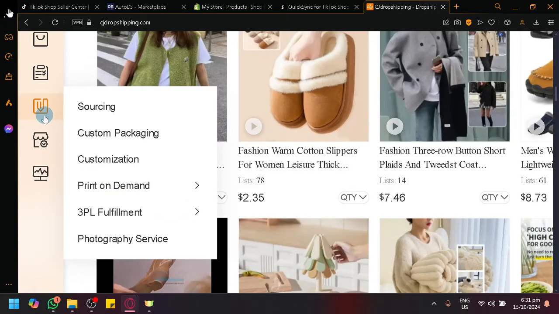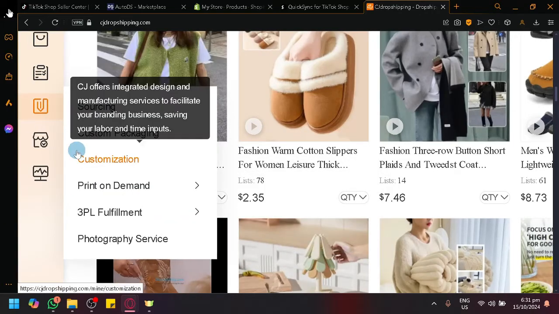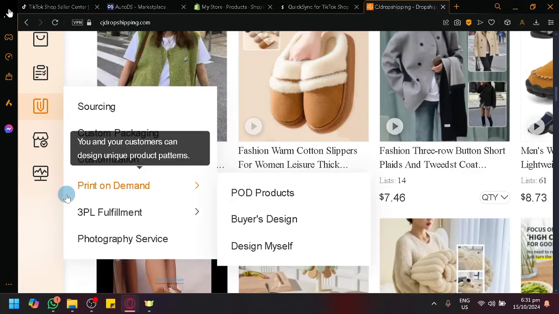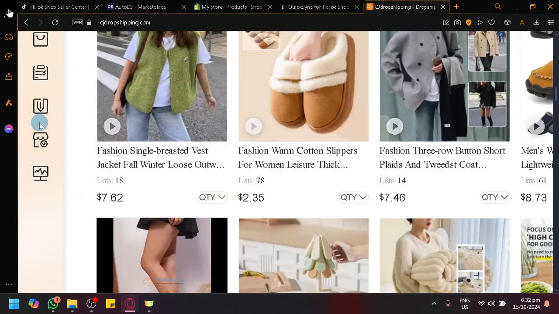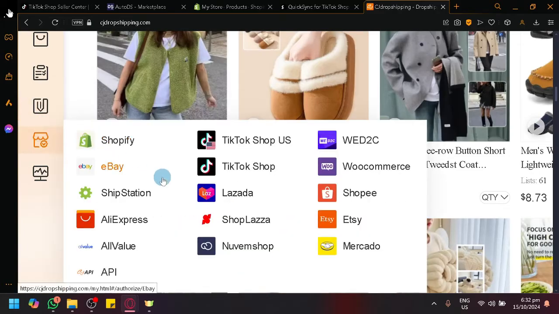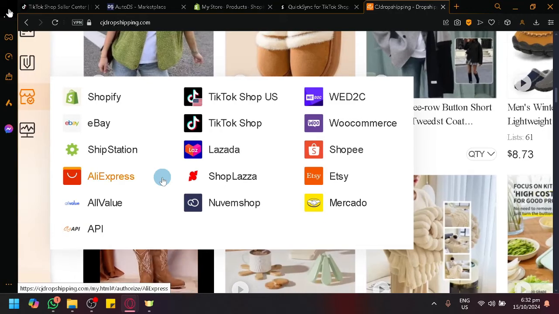If you like this method, you have some sourcing, custom packaging, customization, print on demand. You have some extra features that are not just limited to dropshipping itself. You could get something like a sample bonus and stuff like that. And you could also connect multiple other platforms aside from TikTok. So if you want to sell products not just on TikTok, that is also available in CJ Dropshipping. That is something you could do as well.